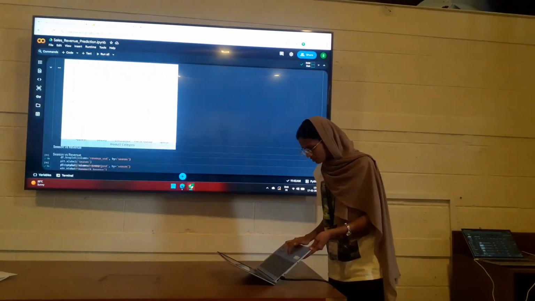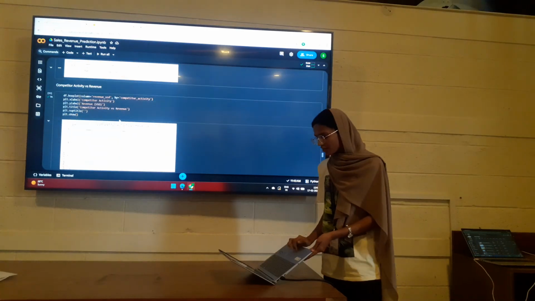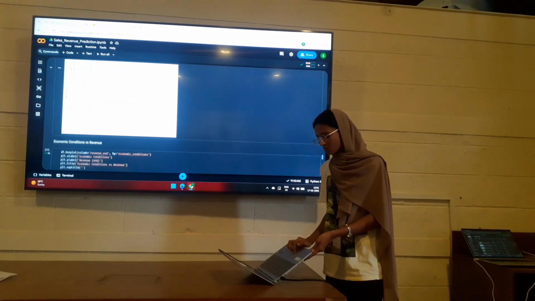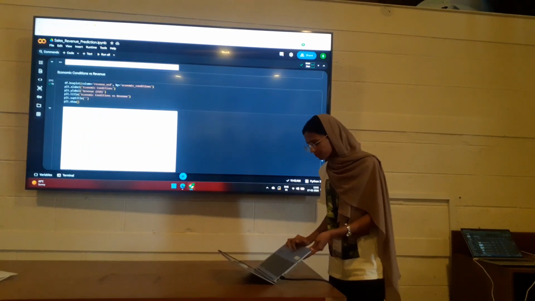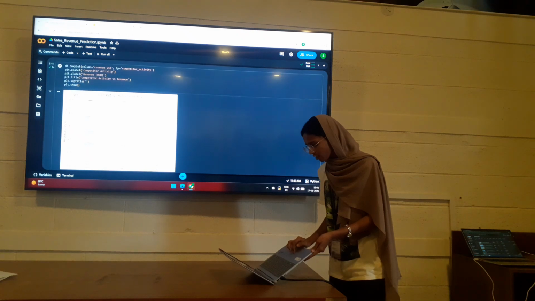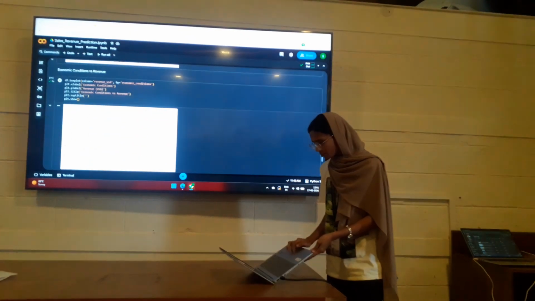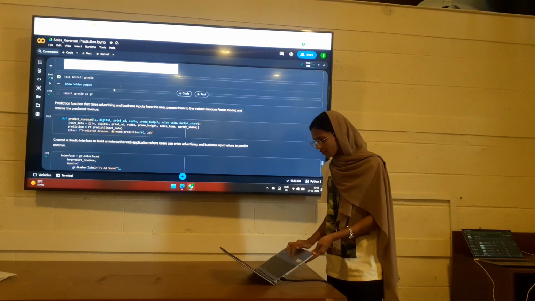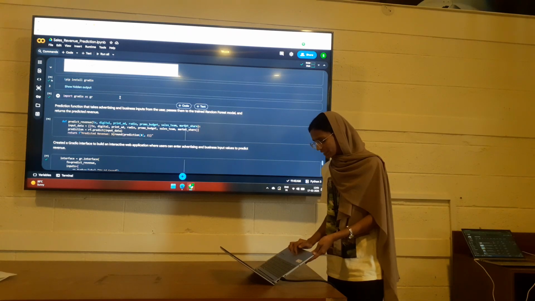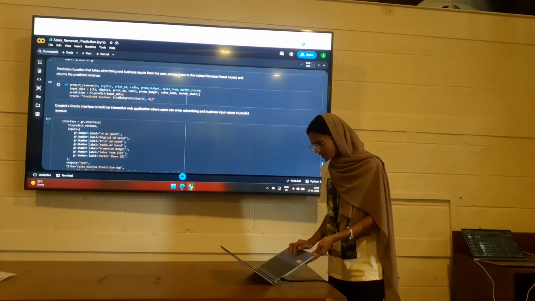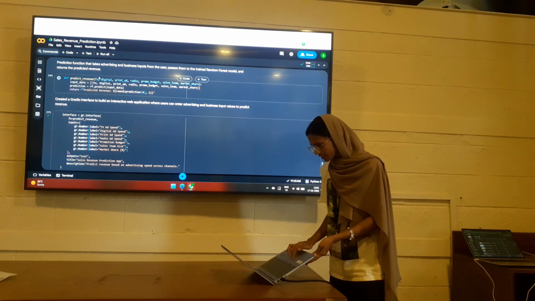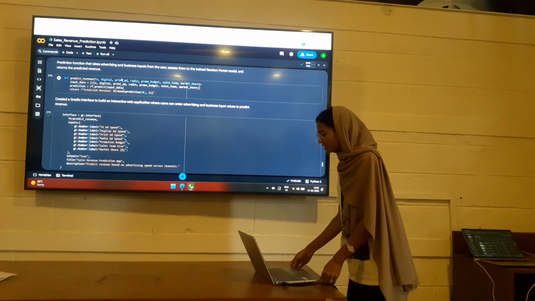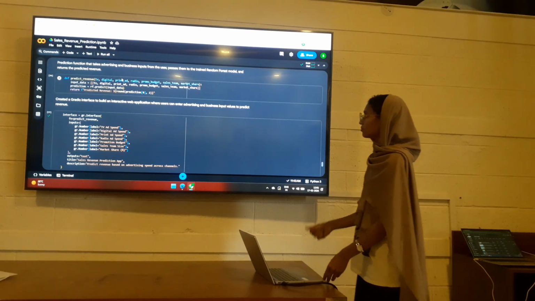Here also season versus revenue. I have taken several x factors versus y and done the graph. These are the x factors like competitor activity and economic conditions. Later on I have deployed this project using Gradio. Here, as you can see, is the deployed predict function that takes advertisement and business inputs from the user.